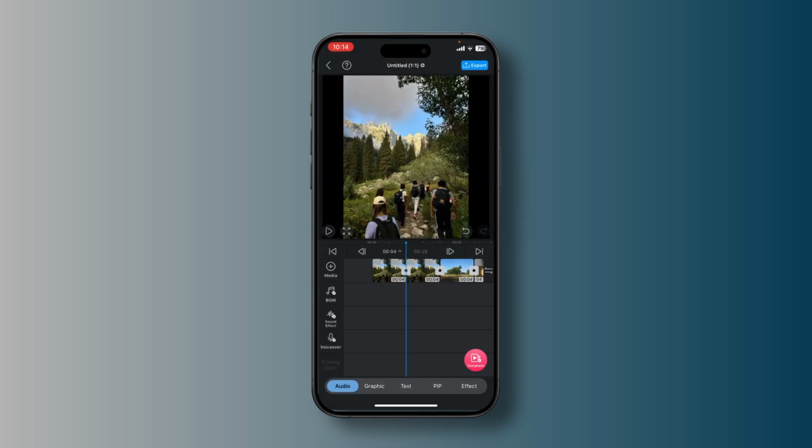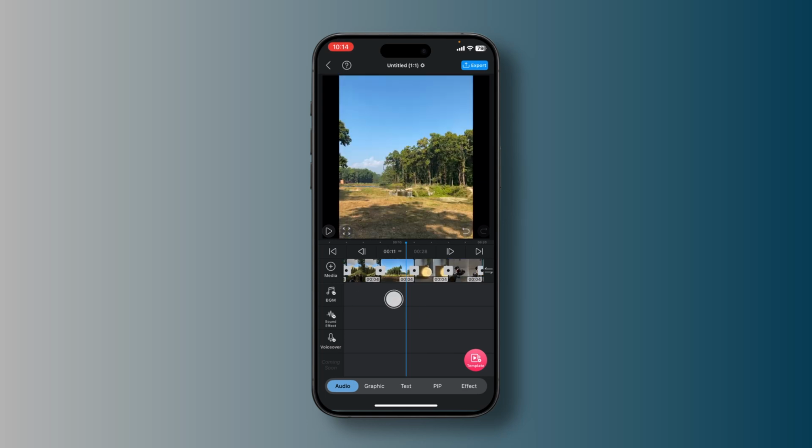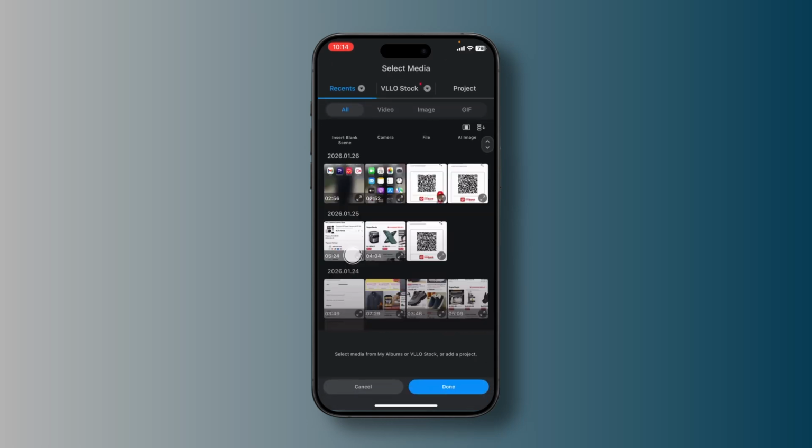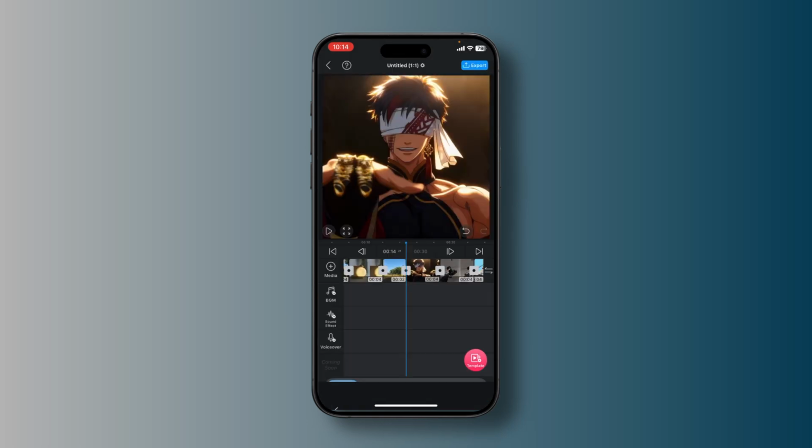Then the selected videos or photos will be imported directly into the timeline. You can drag and rearrange the clips in the timeline, as well as trim them or add more media anytime by tapping on the media icon. And that's it. You have successfully imported videos and photos into your VLLO projects.